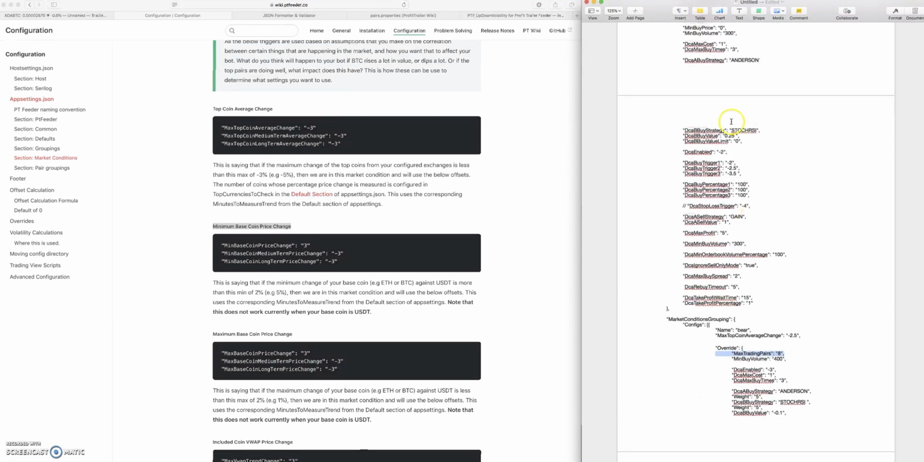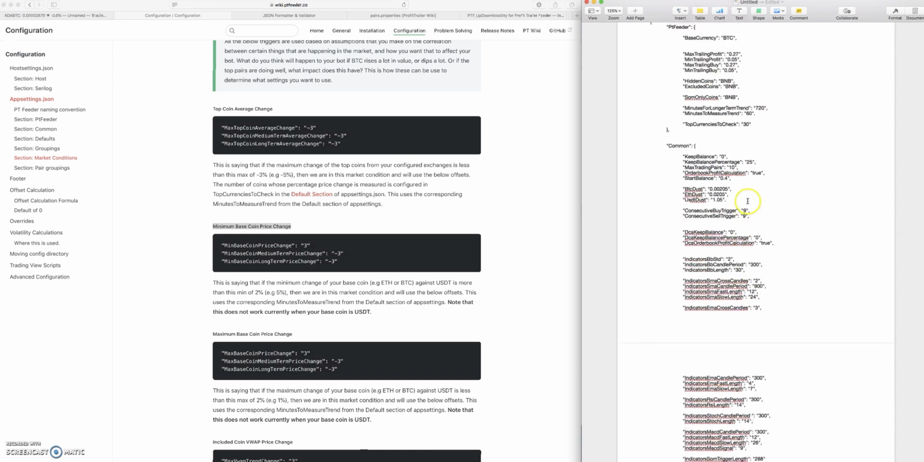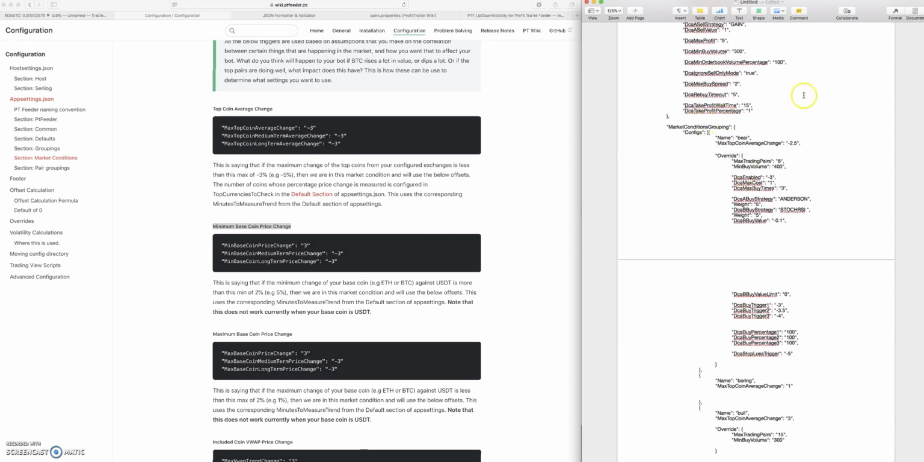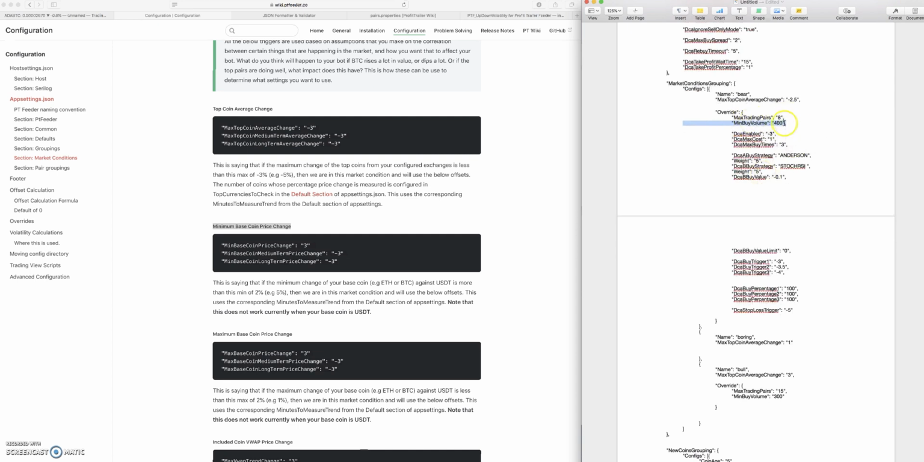So my default is at 10, which is somewhere up in here. Max trading pairs should be up in the comments. So I have 10. That's going to be the default that it uses if I didn't use this. But now if I'm in a bear market, it's going to use 8. Same with min buy volume. I want to be able to buy more liquid coins in a market condition that is bearish. I don't want to get stuck in those illiquid, not moving coins, right? So that's why I have this being overridden.